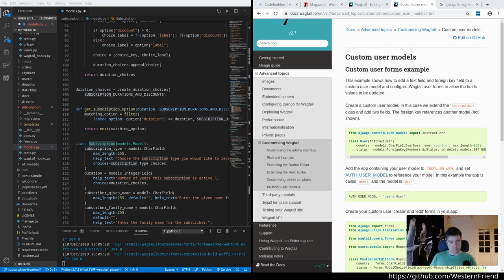This is not a paid endorsement. I actually just really like this book. This is the second edition that I've bought. I bought one for Django 1.6 or something like that.